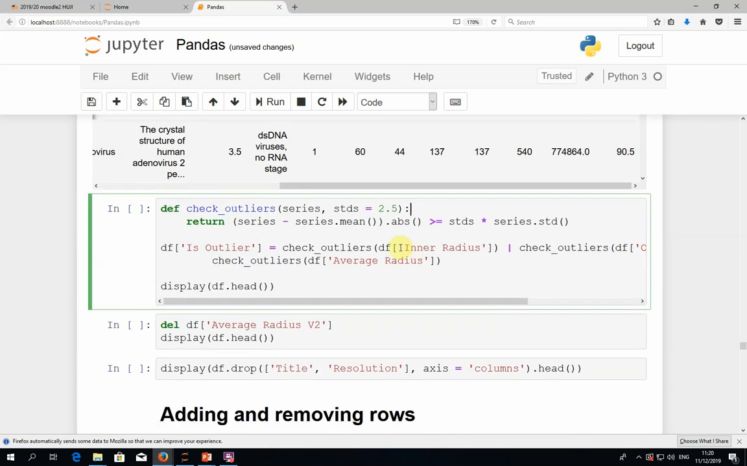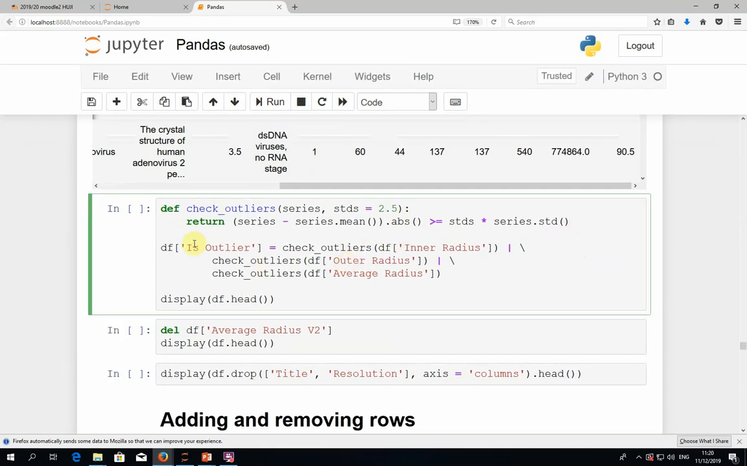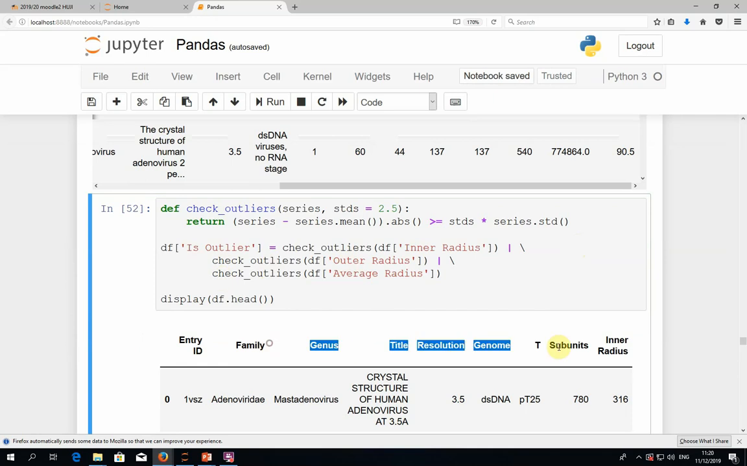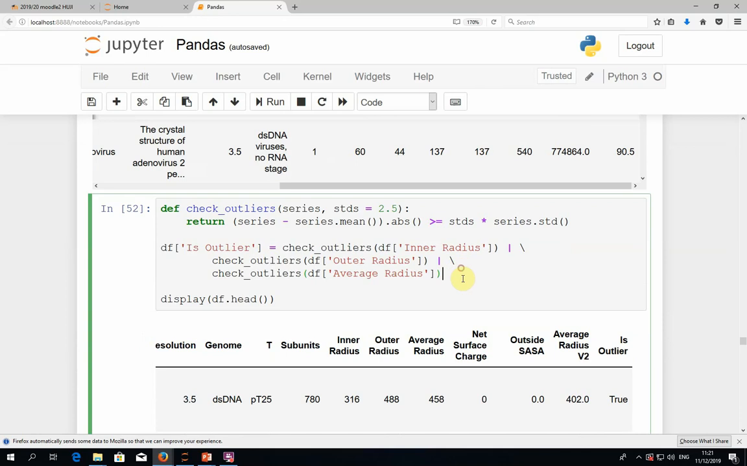OK, let's see a more sophisticated example. Let's say we want to filter out outliers. So let's say we want to add a new column called isOutlier, which for each record will give us a true or a false, whether it's an outlier or not. And we define an outlier as such a record that either its inner radius or its outer radius or its average radius are outliers, where for each of those we define an outlier as something that is more than 2.5 standard deviations away from the mean. So let's see how we can do it very efficiently using these vectorized operations.